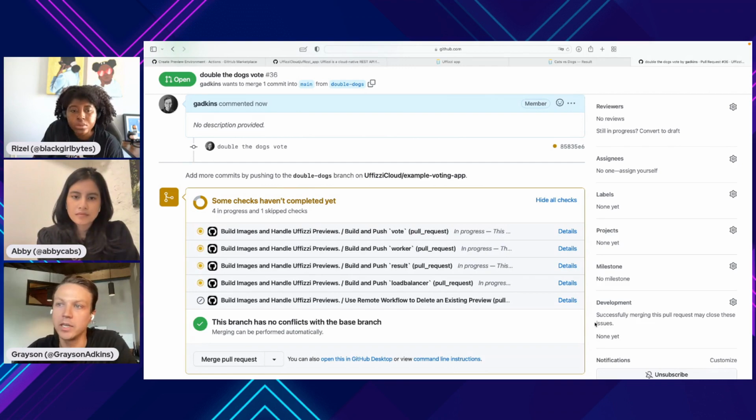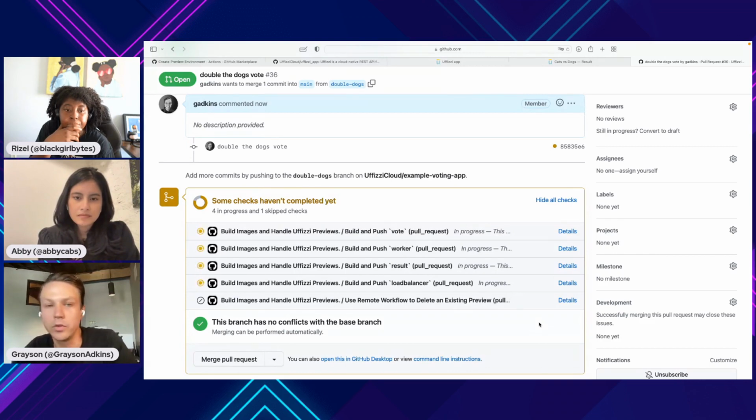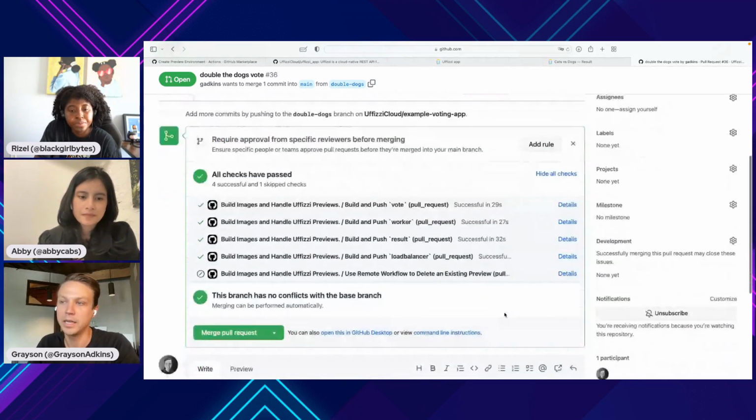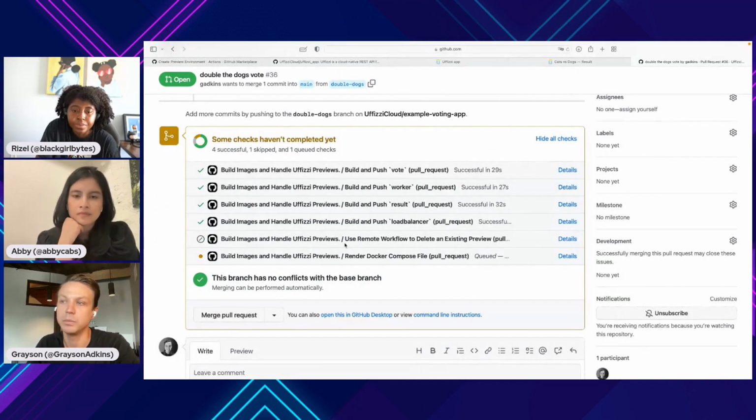And so I've got a series of build steps that are building the vote component, as you can see here, the worker component, the result component, the load balancer, and all these others. And so these are building, in this case, Docker container images. And they're being pushed to GitHub Container Registry. Now, I could push these anywhere. Actually, I could push these to ECR or Docker Hub or wherever I want to keep my images. So they're being pushed. And then here at the end of these steps, you're going to see a series of Uffizzi preview steps.